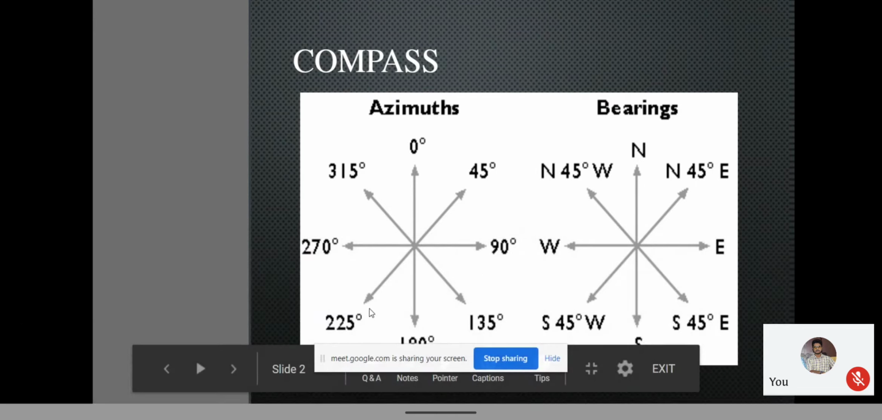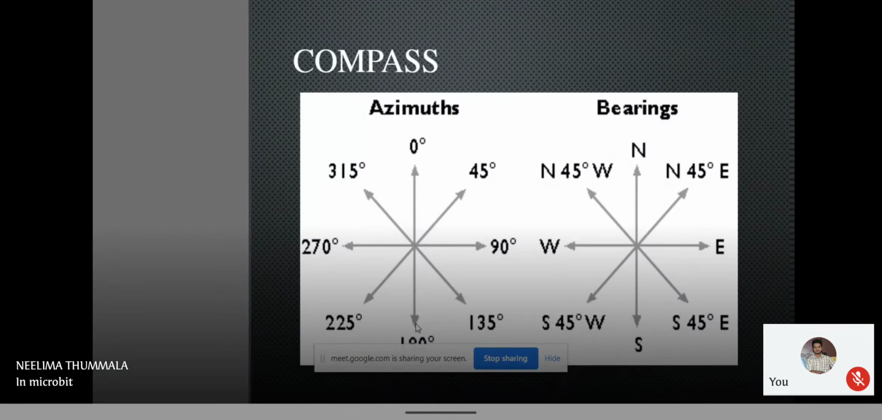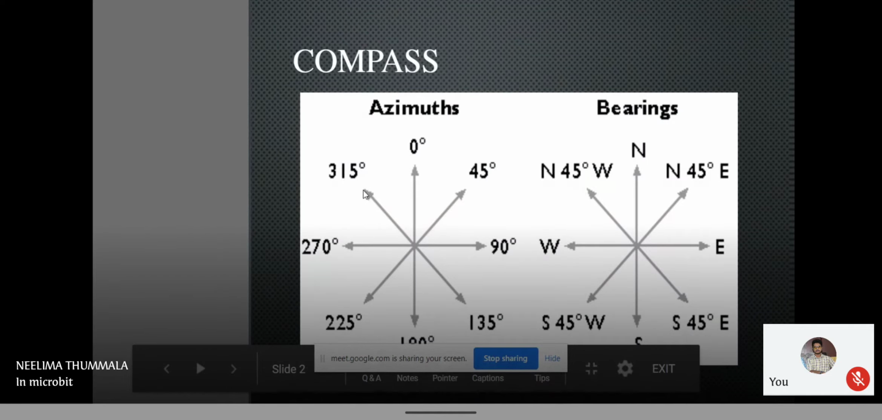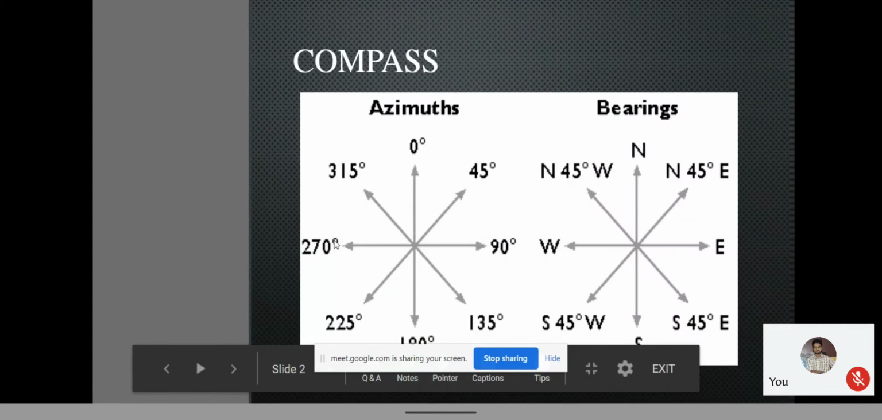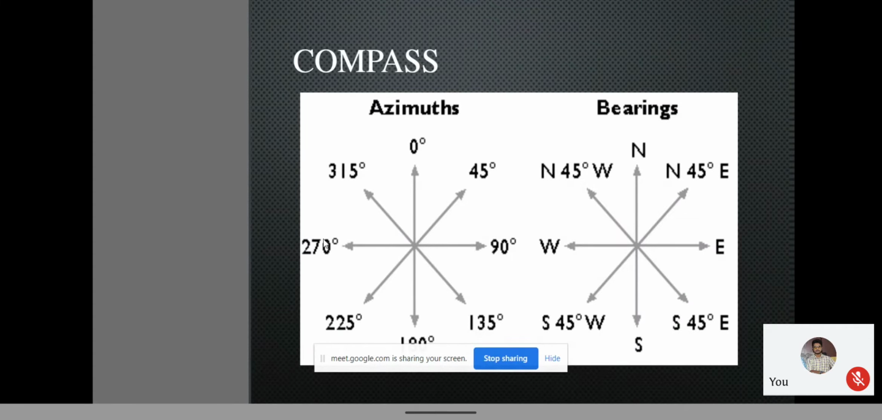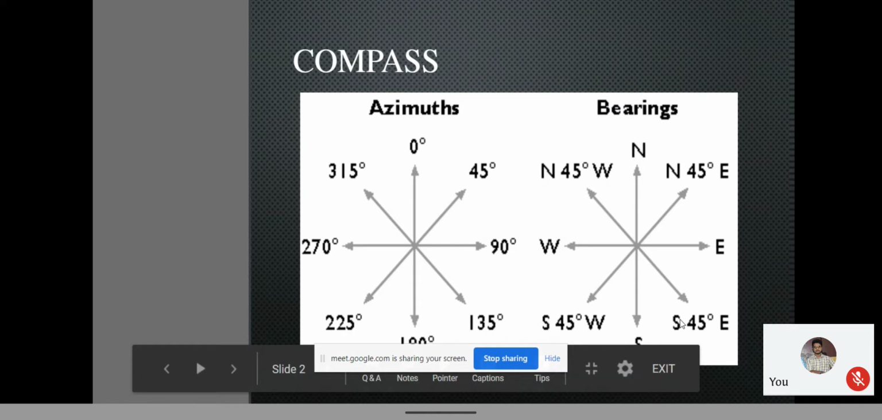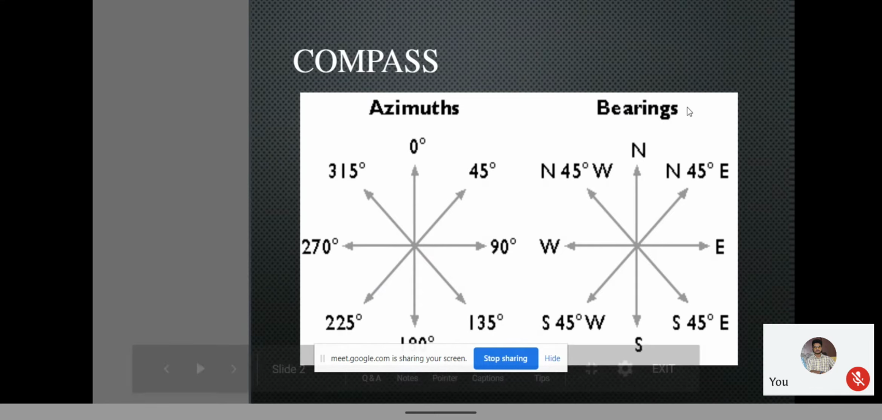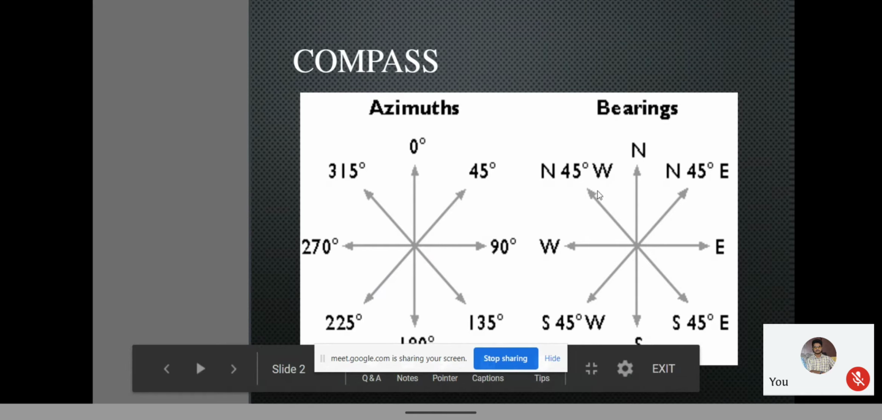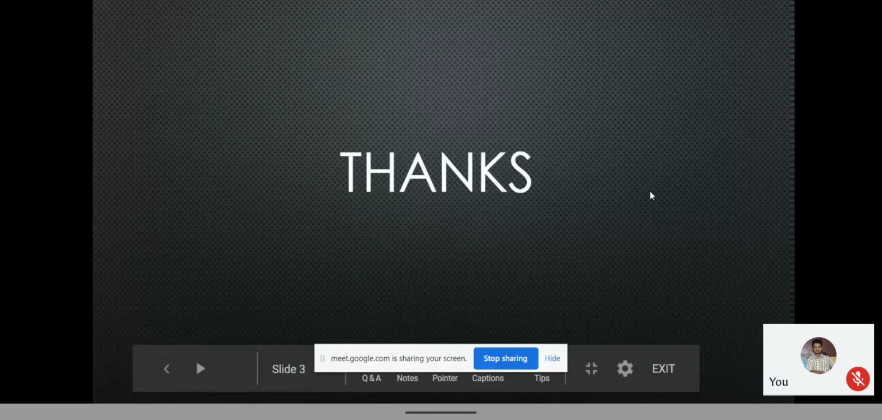If the arrow is less than 225, it will show you the south. If the arrow is less than 315, it will show you the west, 270. And if you want to show northeast, southeast, southwest, northwest, that also you can do.